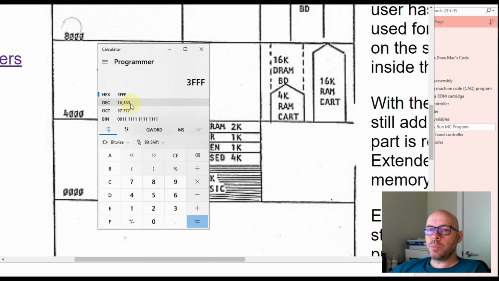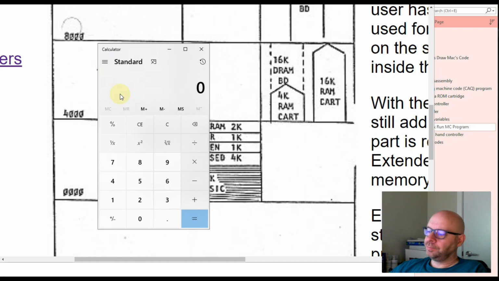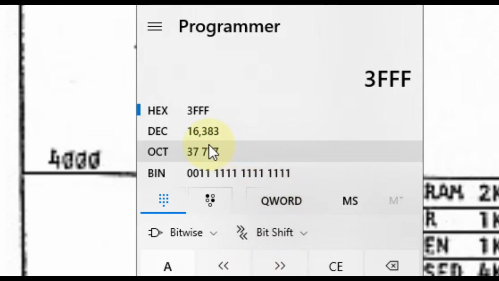And if there's about 1.7K available to us, so 16,383 minus about 1.7K, which is roughly 1,700. So 16,000 minus 1,700 is about 14,300. So roughly this is where our program would start. So we want to be somewhere between about 14,300 and 16,383.